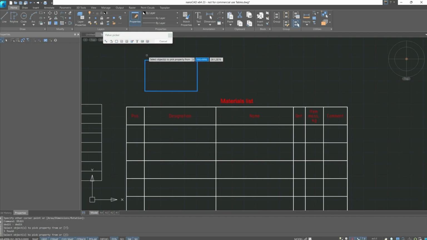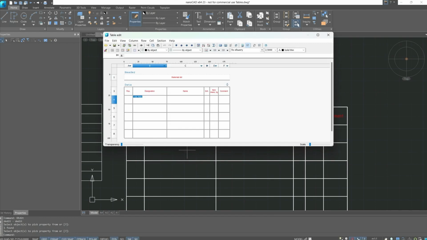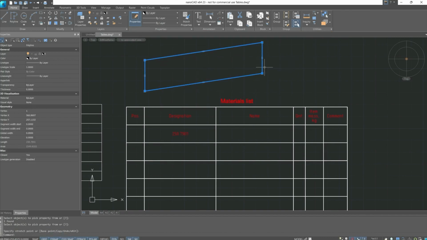Select our rectangle, confirm actions, after which a property dialog box with parameters of this rectangle will open. Let's use the length, confirm actions. This value will be active, meaning if the contour of the rectangle changes, this value will be automatically updated in this way.